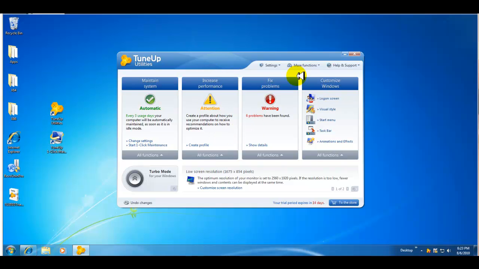And it did the initial scan, if you will: the maintain system, increase performance, and fix problems. For maintain system, it didn't find any issues, so it's good to go. The increase performance, it did find something, and it found 6 problems under fix problems.